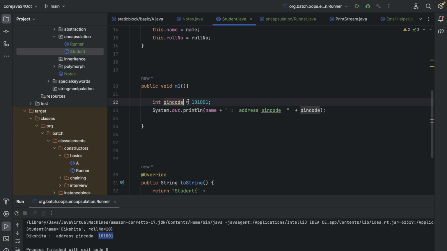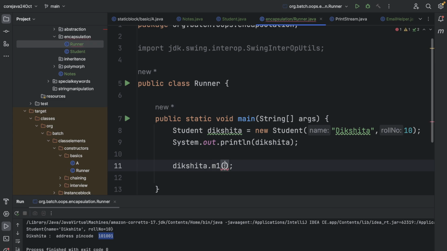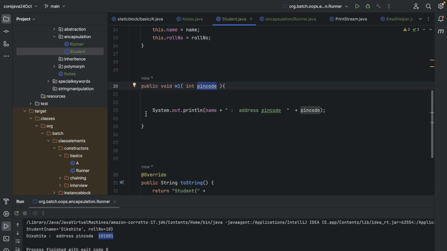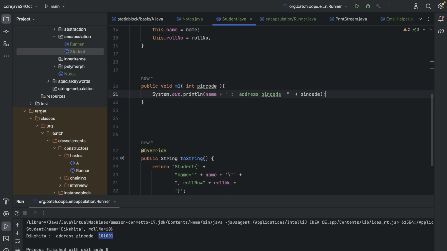The same goes with this also. Instead of the pin code being provided over here, if I ask them to pass the pin code, say 101001, the output will be the same, right? And if I take this value from the user, then there is no way that anyone can use this variable, because this variable will exist as a local variable and it ends, right? No other method will be able to access it. So this is the highest level of encapsulation.